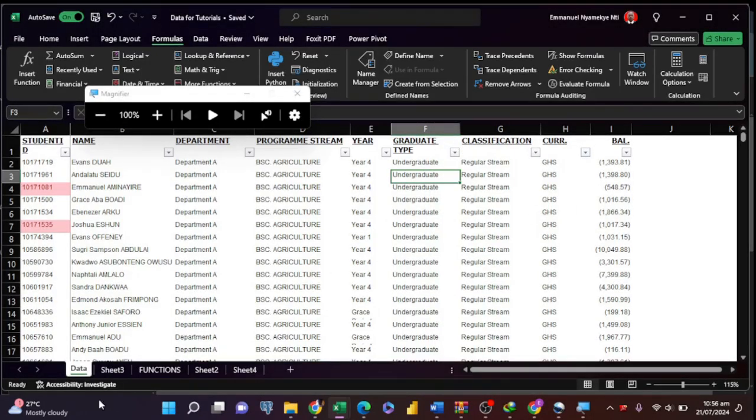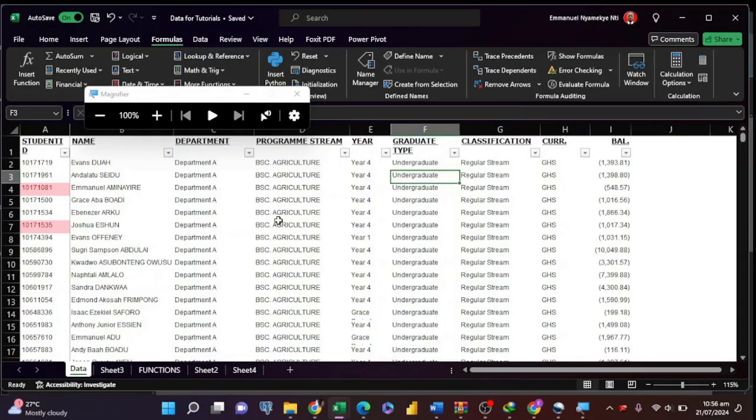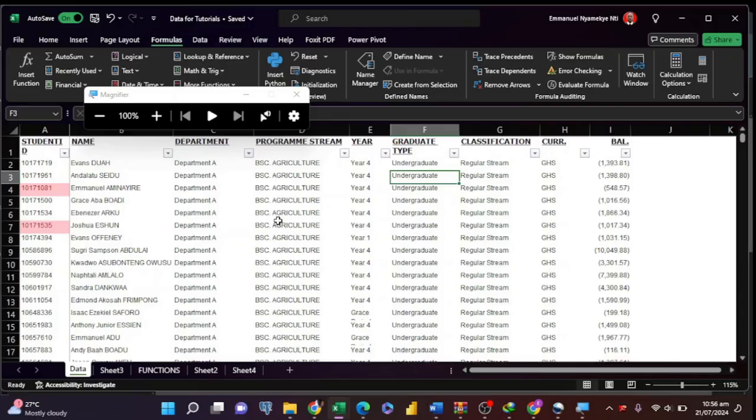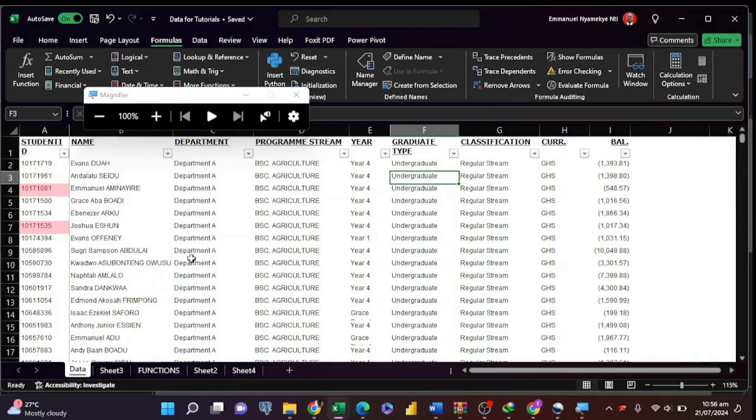So in a situation where you have been tasked to give a report on students that are owing per department as well as per their graduate type, whether postgraduate or undergraduate students, and you should group them into local currency and foreign currency, how do you go about it? So kindly stay with me and let's go through the tutorial with SUMIFS.